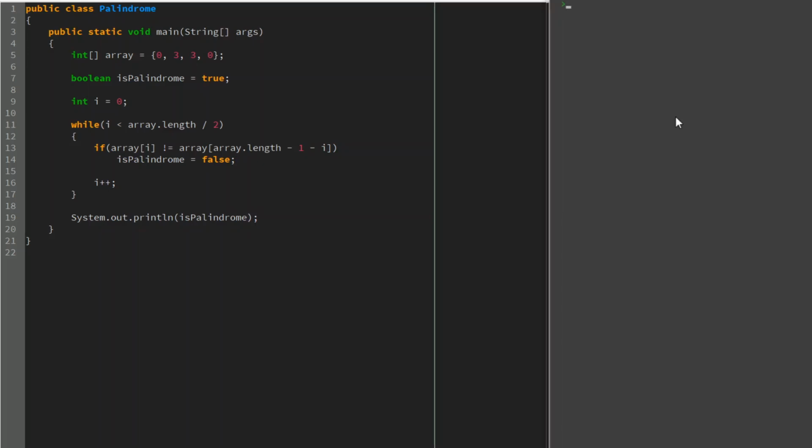Now let's run the program. So we'll type out javac Palindrome, not java, and then we'll type out java Palindrome. And then when we run it, we can see true is returned, which is indeed correct. Next, we'll type in our second array, which is 818, and then we can run it again.